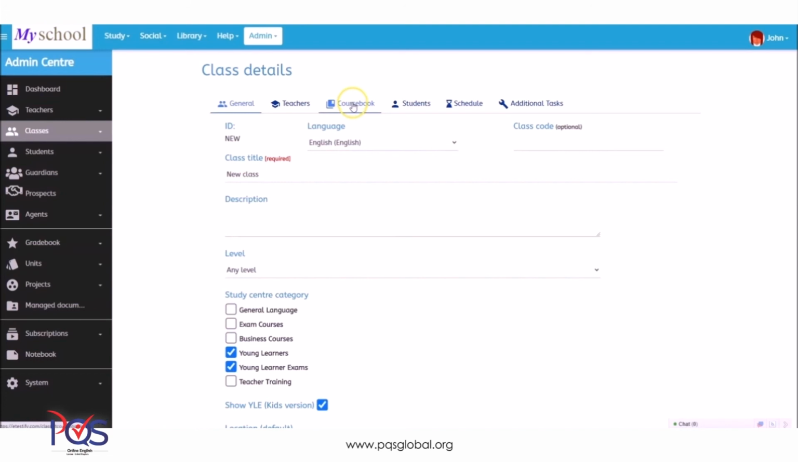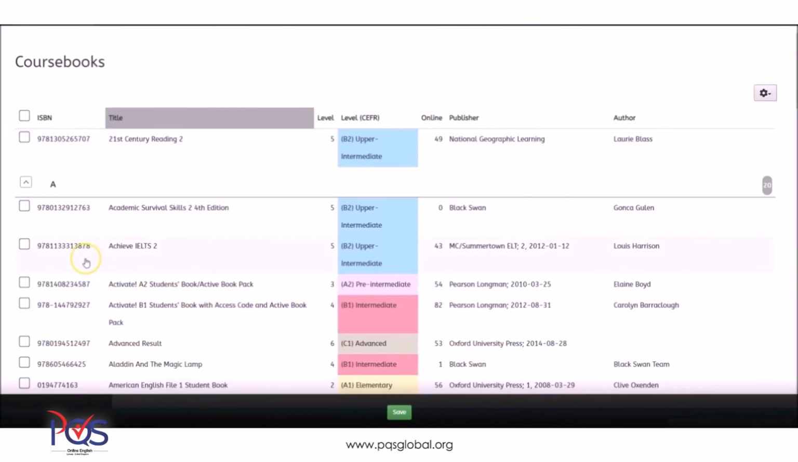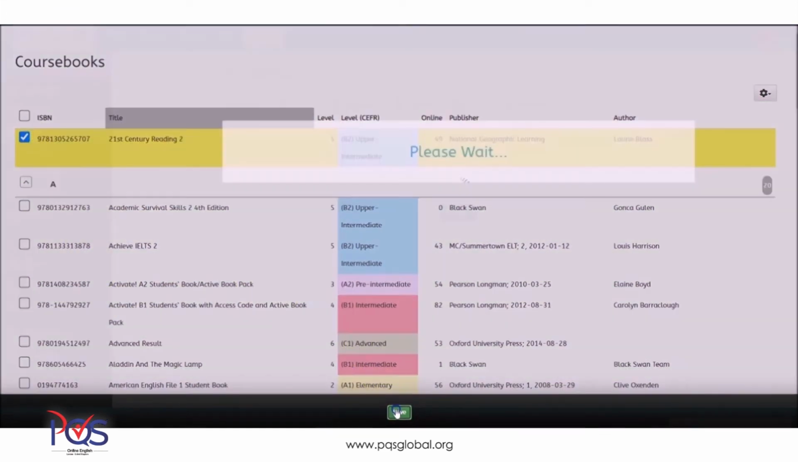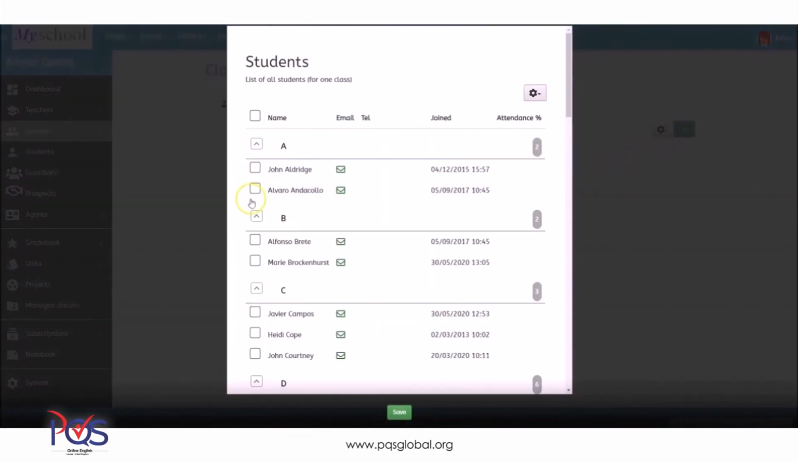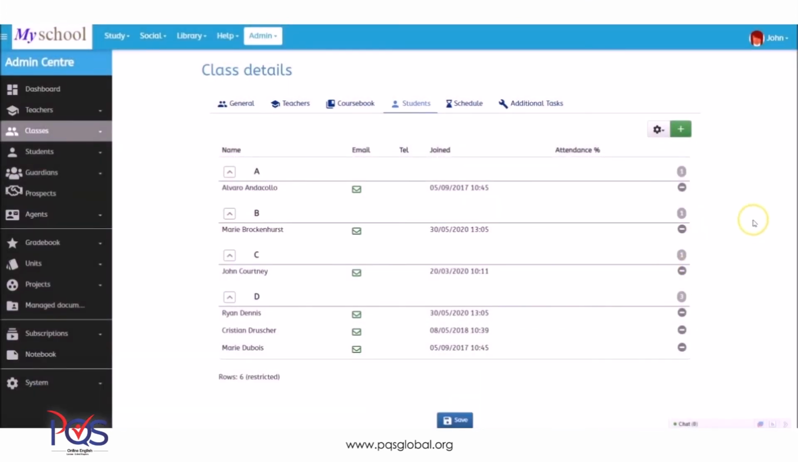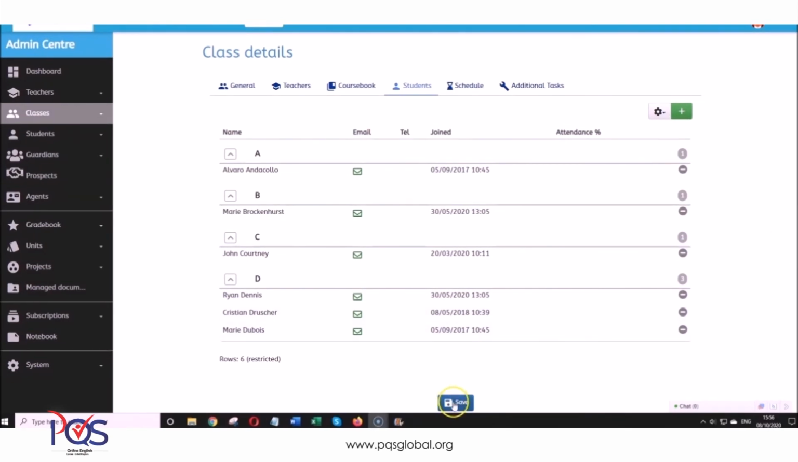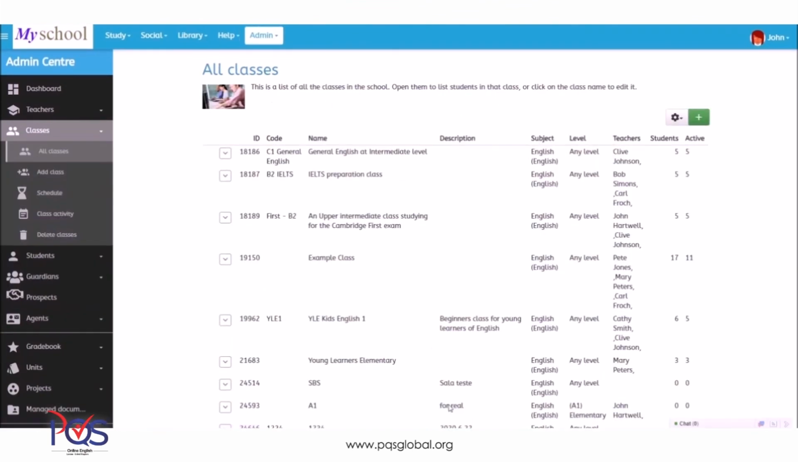compositions and spoken recordings that have yet to be marked, projects that are being undertaken by class groups, units created by the school, notices written, questions asked, and subscriptions remaining. Clicking on Weekly Stats gives the administrator a snapshot of the usage of the platform by all the classes, whilst clicking on Teacher Activity or Class Activity again shows us how much the platform is being used.